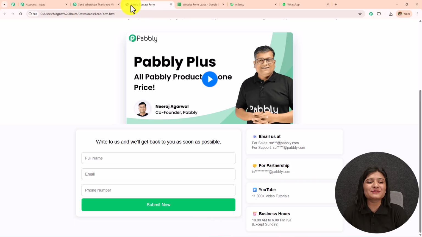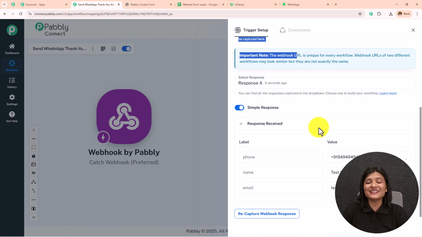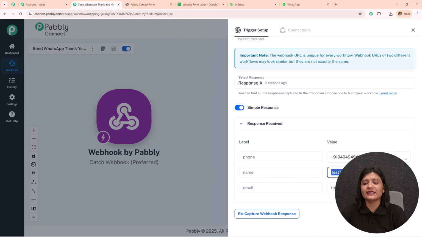Let's go back towards my workflow, and here you see that 3 seconds ago I have received the response. The phone number which we entered was this, name was test user, email address was test123@pabblytudes.com. As soon as I've done this form submission, I've captured that response in this workflow, and this shows the setup is working fine.